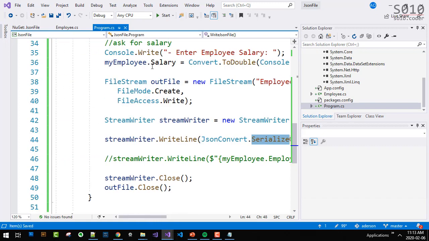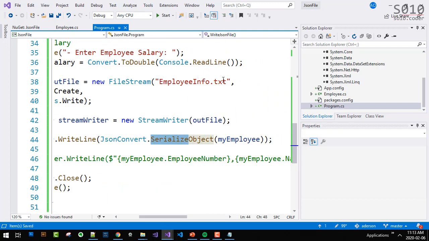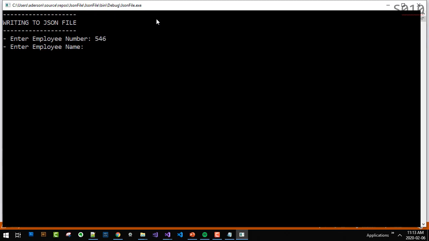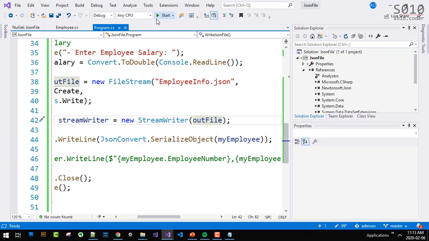Let's have a look at that in action. One thing that I missed here. The name of the file, I'm just going to change the extension so you don't get confused. Let's change the extension to .json. Let's give this a try. So let's say employee number, name, and then salary, 99,000. Now, let's have a look at the file, okay?